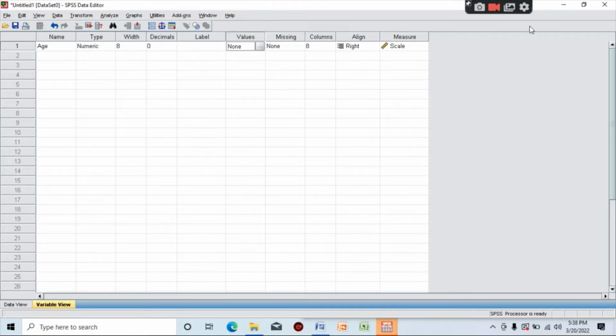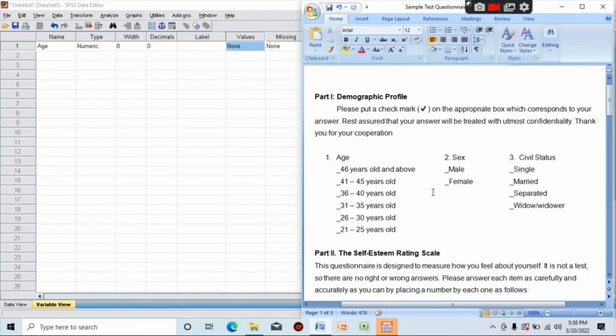Here in the values, as you can see, there are ranges of age. The first is 46 years old and above, then you have 41 to 45, 36 to 40, 31 to 35, 26 to 30, and 21 to 25. We can actually put a numerical code here: 1, 2, 3, 4, 5, and 6.